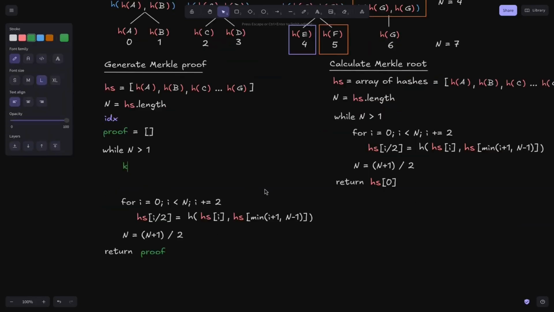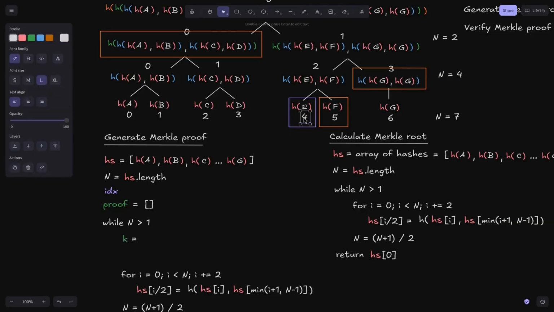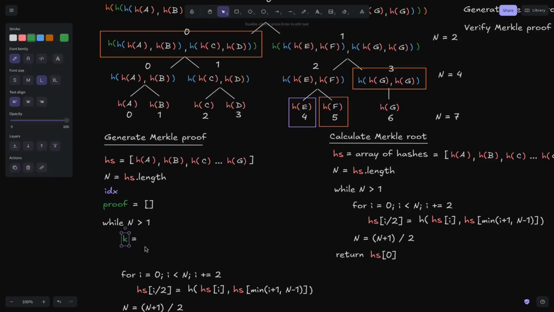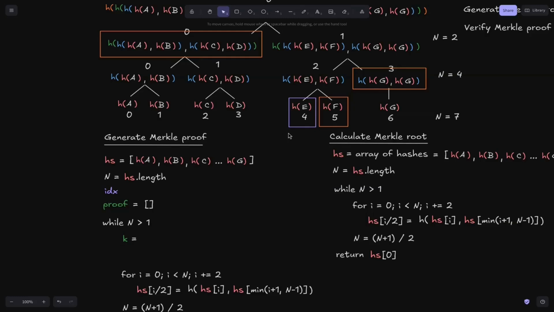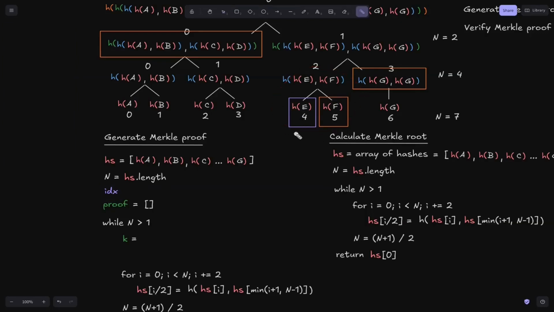Let's name a variable. Let's say k. This will be the index in the array of hashes that we need to put inside our Merkle proof. For example, when index is equal to 4, the Merkle proof that we need to include is the hash at index 5. So k will be equal to 5. Okay, so now how do we calculate the correct index k? Well, we start out with index equal to 4. In this case, the hash that we need to pair with will be to the right of this hash. So this will be 4 plus 1, which is equal to 5.